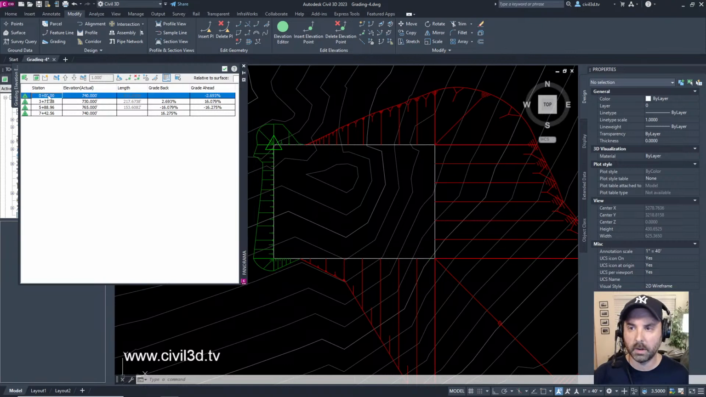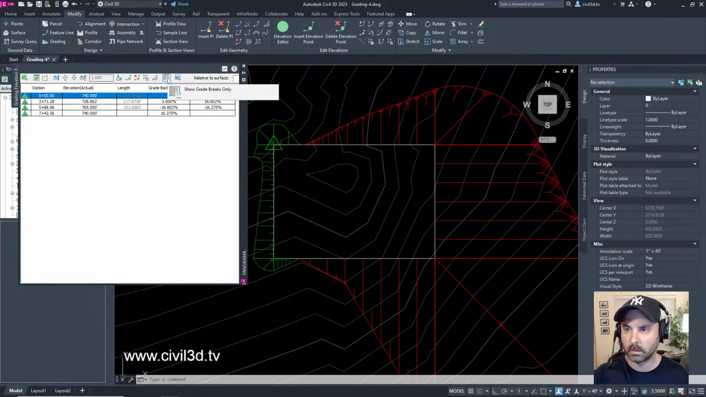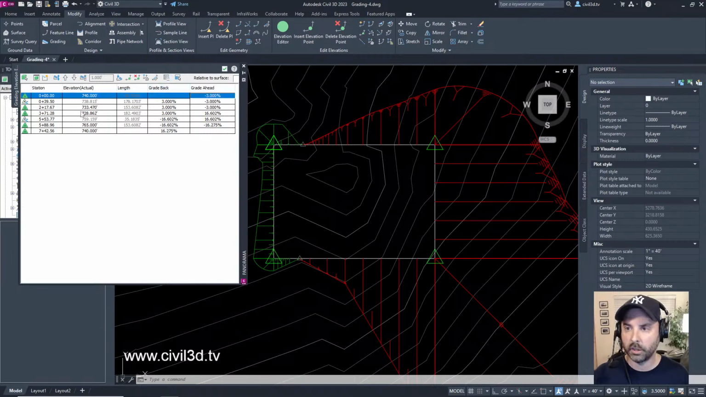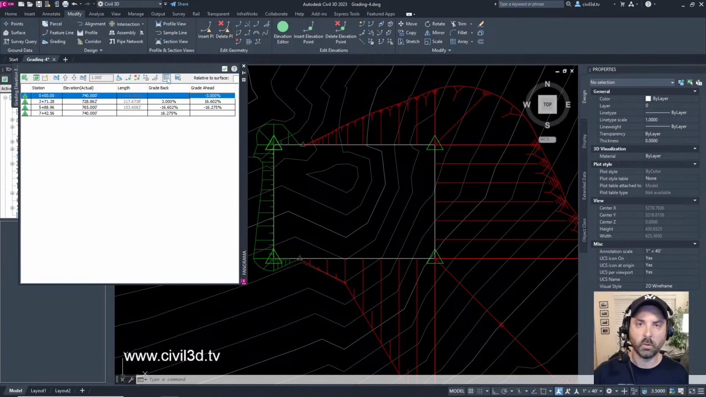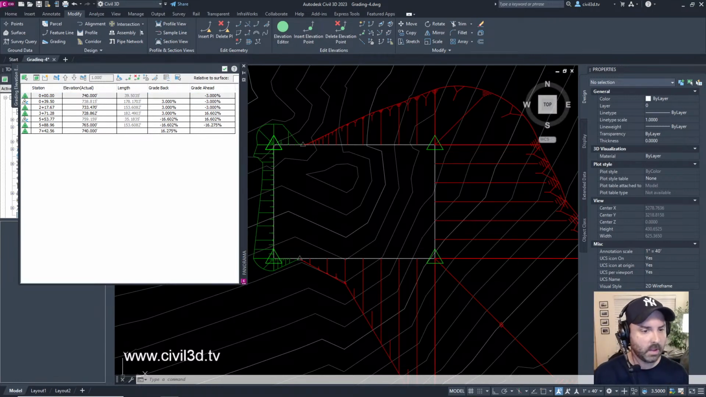For the first row, I'm going to change this. Right now it's at negative 2.69%. I'm going to change that to negative 3. And if I click this button again, you can see how that changed essentially all of this information. All of this stuff changed. So these are just the grade breaks. These are where the elevation is shifting, where the elevation is changing. Okay, so that's that. Let's move on to the next exercise.